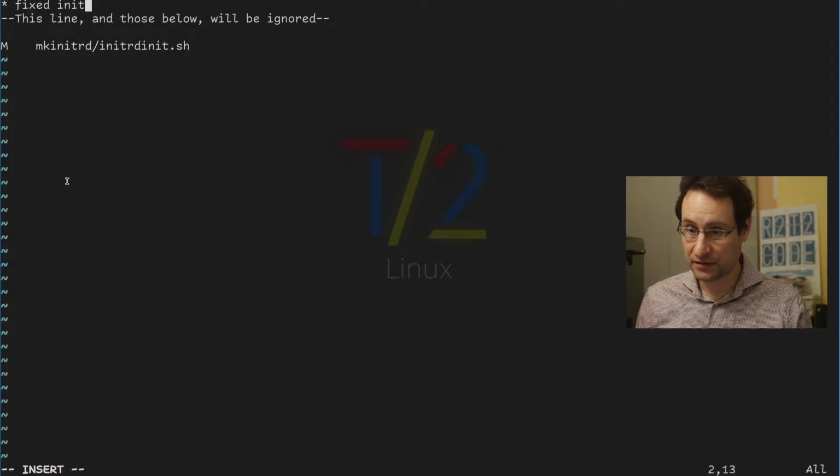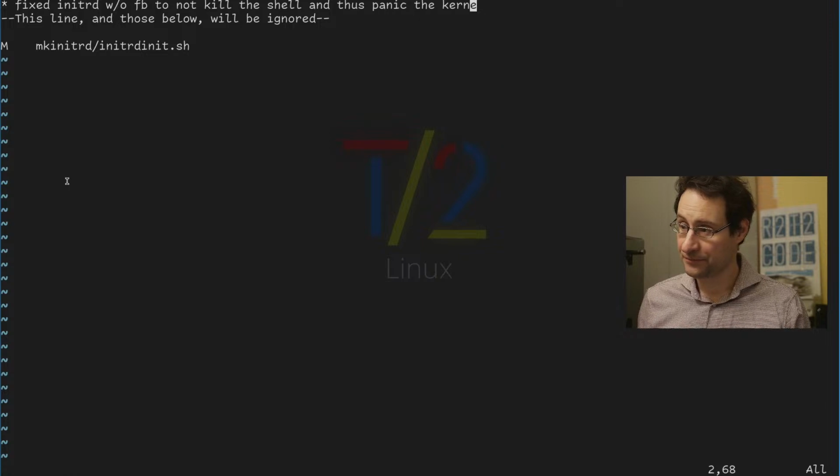Fixed initrd without fb to not kill the shell and panic the kernel. It is, yeah. Good that we tested this.